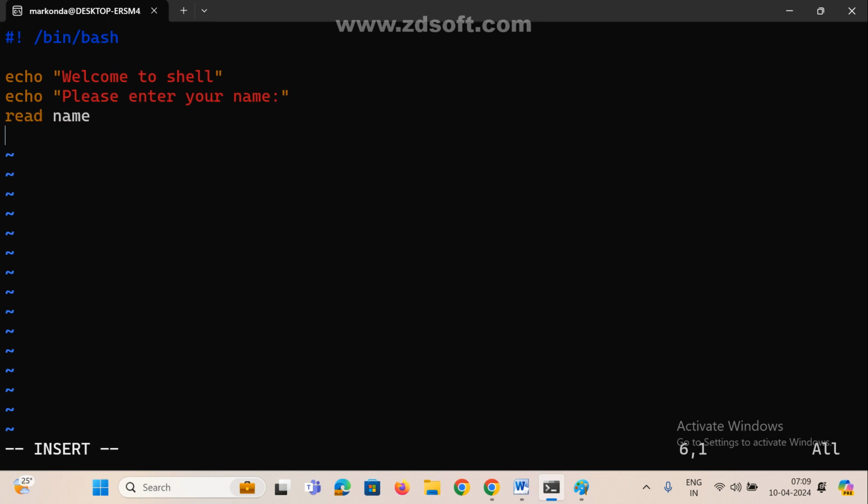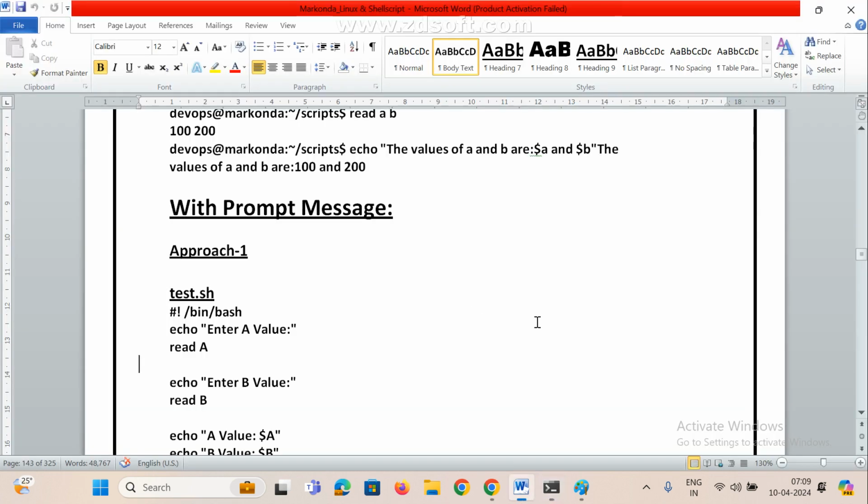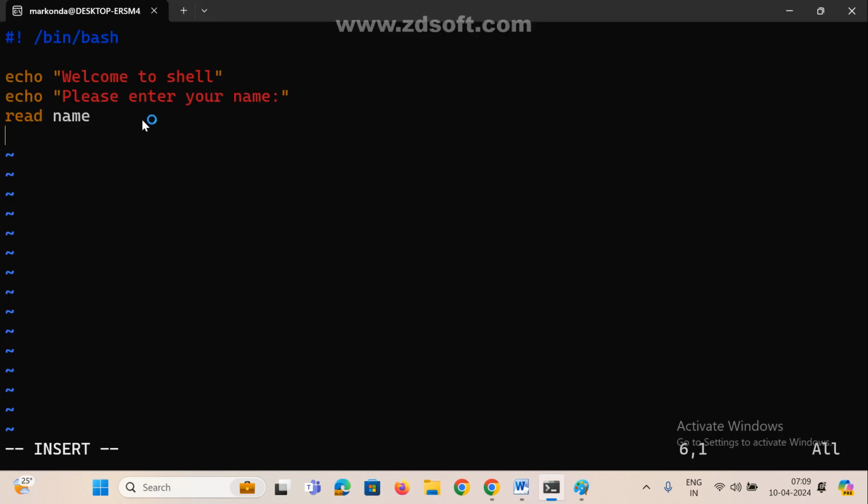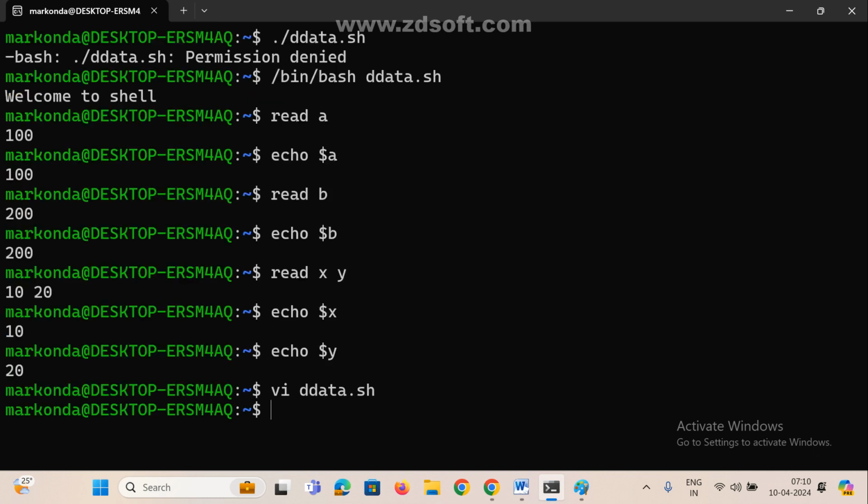Read name. This is the variable name. Anything, whatever you want. Simply I am giving read a, so that whatever value we enter is stored into the variable. Now see here, if you want to print, how to print this? As of now, I am just saving this file.